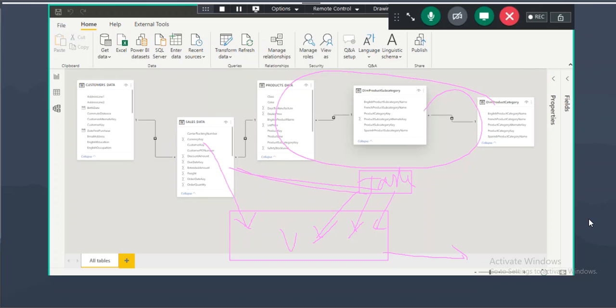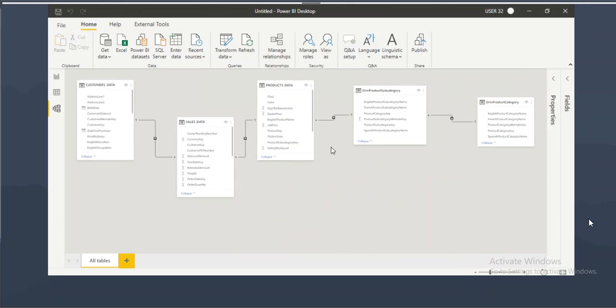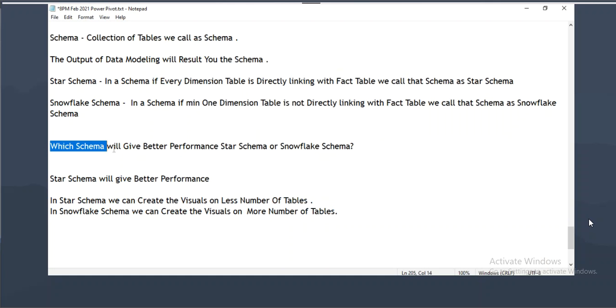So when you share this visual with your client and they open it, it will join just 2 tables and give the data. Joining the 2 tables will take just 5 seconds. When you join the 4 tables, it takes 20 seconds. So that is the reason star schema always gives better performance. When you create the visuals on star schema, it can show the data quickly.